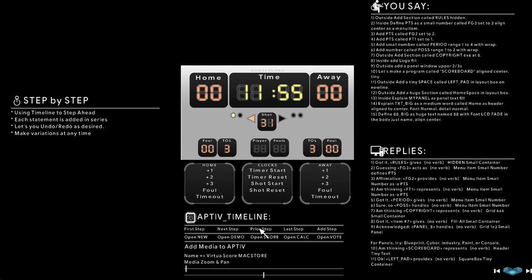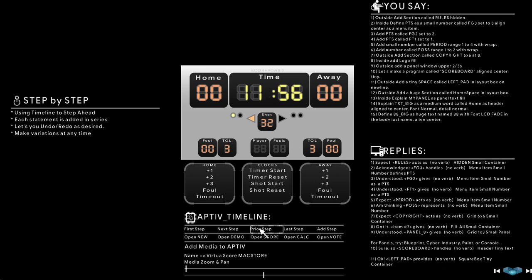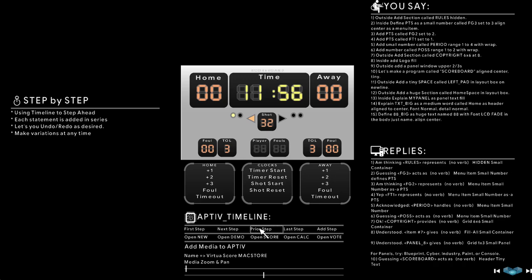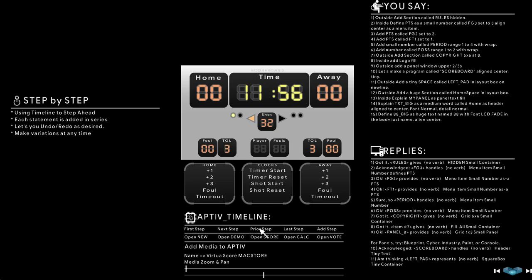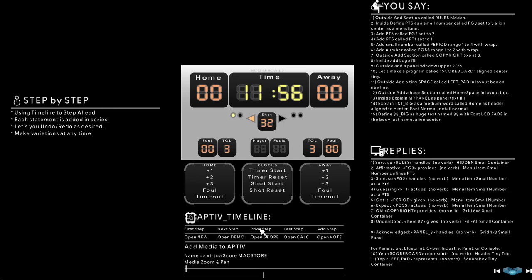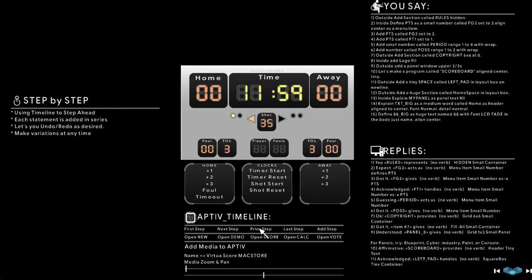Hopefully this little video has given you a sense of how we can use the timeline stepping forward, and I'm hopefully about to show some backward right here, letting you undo and redo just as you desire, as you need. And you can make variations of these. You can split off your script at any time to make a little change, or try different versions, or however you want to go about it.